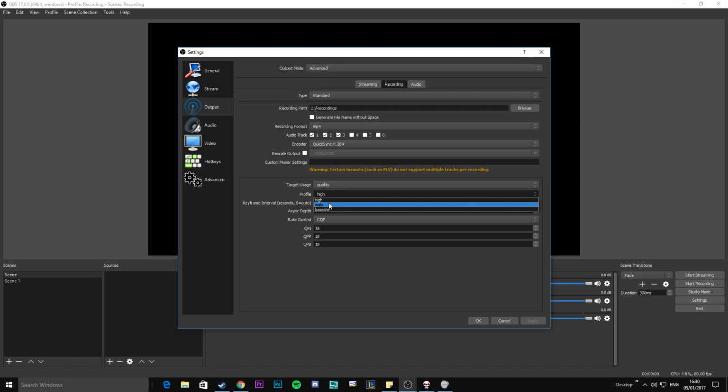Main and high are fairly similar. Don't use baseline, but if you have any issues with high, you can use main. Keyframe interval, it doesn't matter too much. If you're streaming, you'd want to set this, but I just have it set to what it is here. I think 0 might be better, but it doesn't let me set it to 0 for some reason, so just leave it on 3. Async depth, leave it on 4, that's fine.